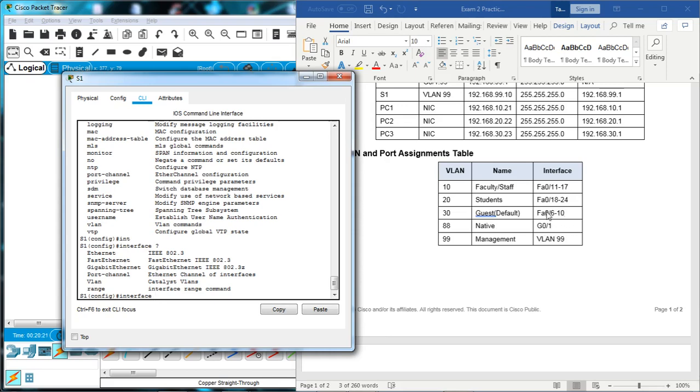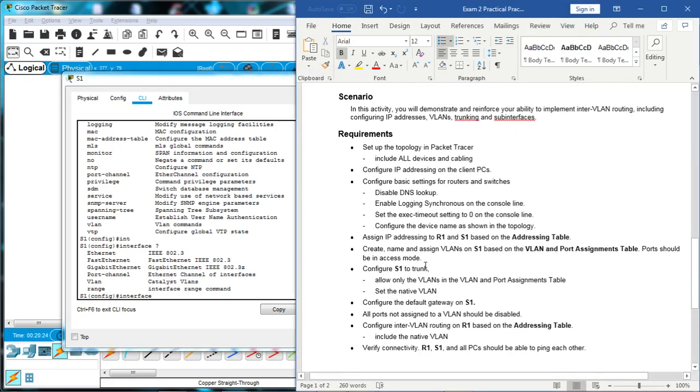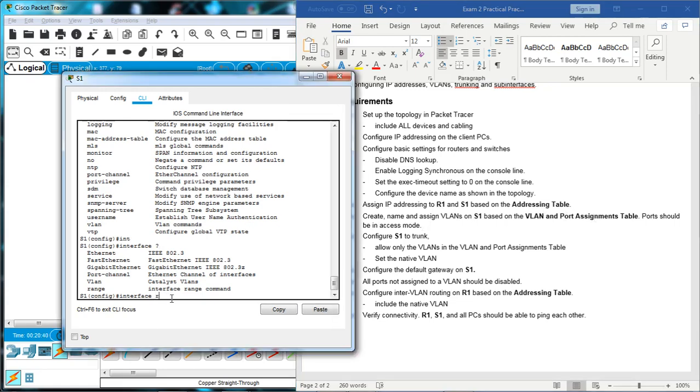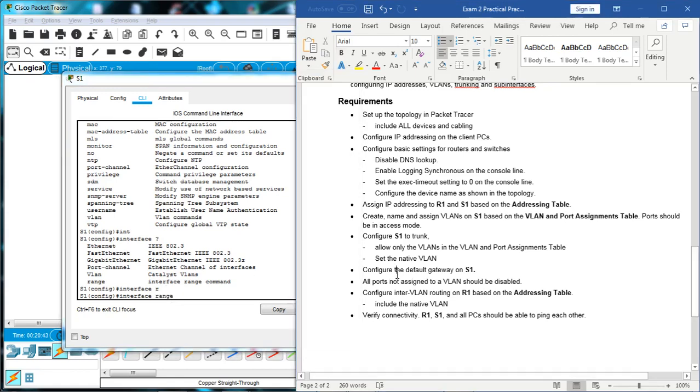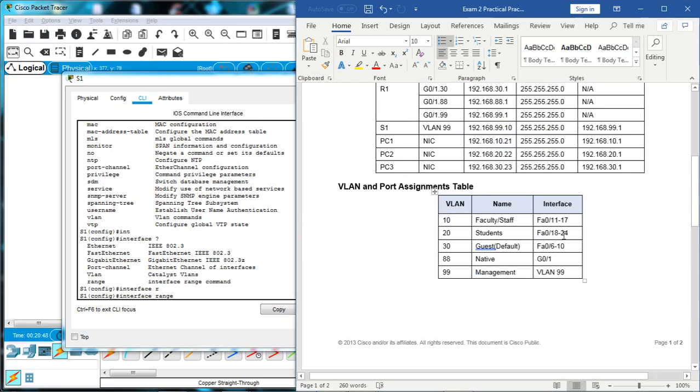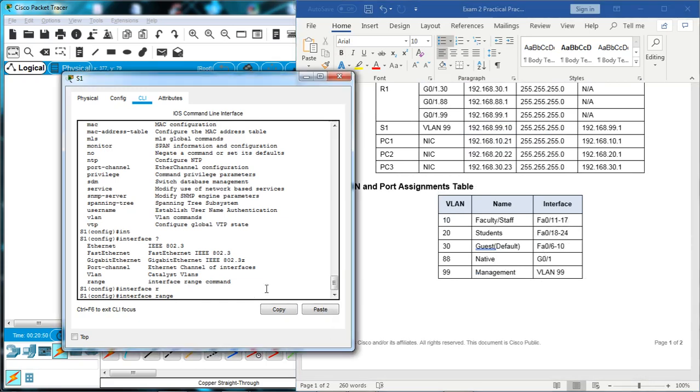Because it does say, to assign them, configure S1 to trunk, allow it, set the VLAN. So for now, let's just look at this. All ports not assigned, the VLAN should be disabled, and we're ready to create the names, and we're going to configure the access ports. So range, the ones that are not being used. I don't see any 1 through 5, I do 6 to 10, 11 to 17. So I'm going to start at F0/6 to 10.